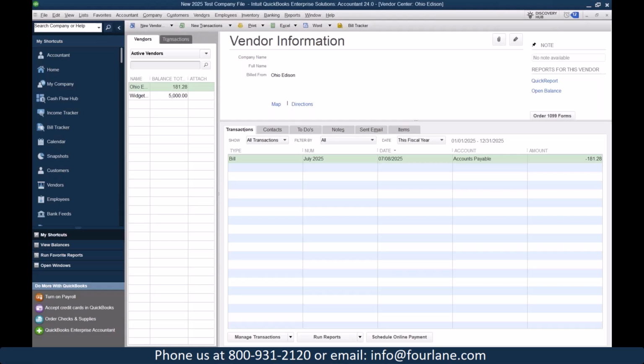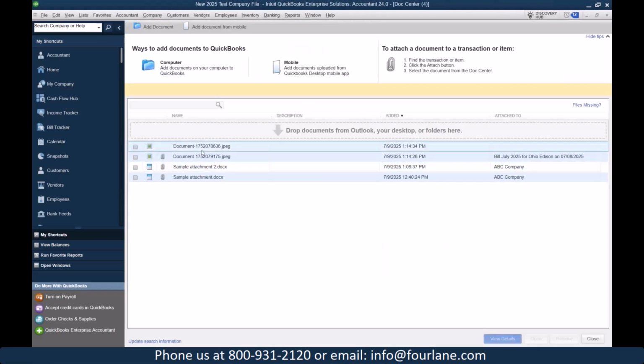Going back to our document center, they're always going to be listed here. And then it shows you what exactly it was attached to. So I attached these to ABC Company in my customer list. I also have attached this one to that bill for Ohio Edison on 7/8. So it's giving me some more information there.